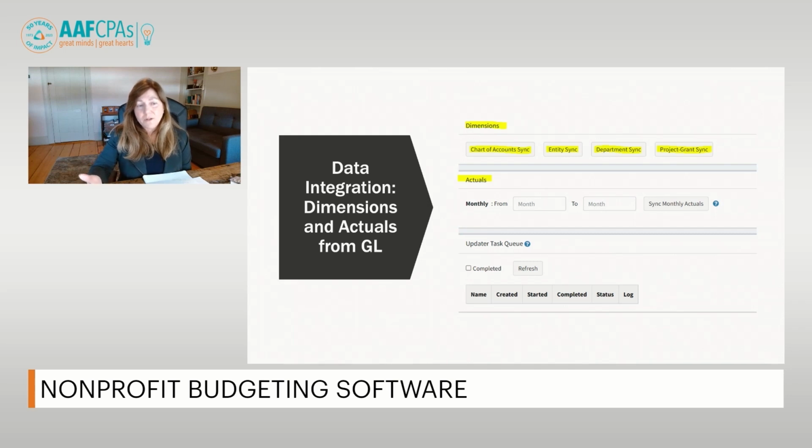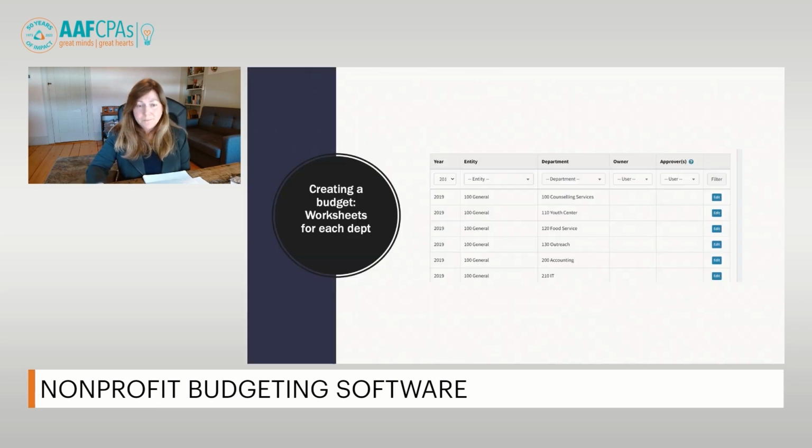And then you also want to bring in your actual data from your general ledger in order to have some better reporting, as well as it could be reference data, or you could use it to build your budget off of that. So you want those systems to be talking to each other.